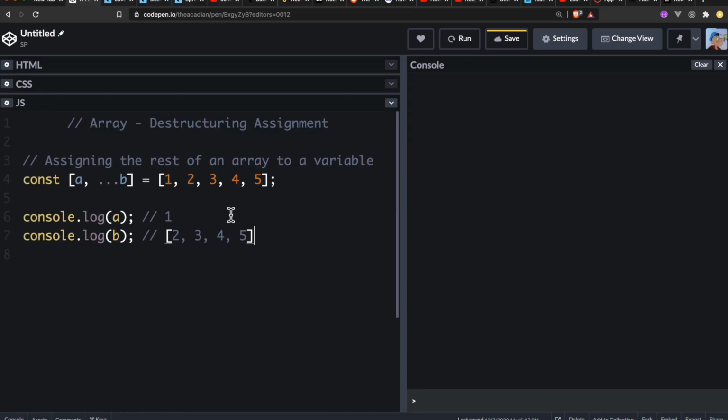Next, let us discuss the rest operator. If you see the statement here, we have some new syntax here, this dot operator, and this is called the rest operator. What we are doing in this line of code is we are saying we want to assign the value of 1 to a, and we want to assign the rest of the array to b.